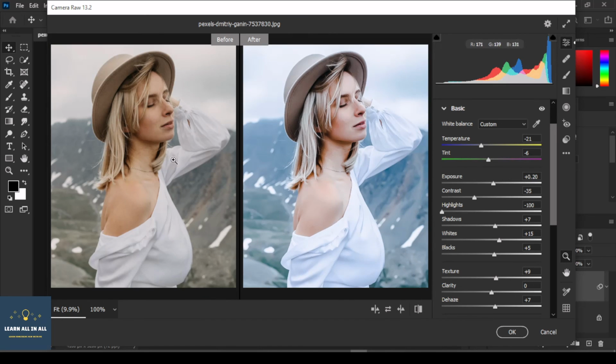Here is the before and after, one click magic. These presets can help you when you are dealing with a bulk of images. Hopefully, you have enjoyed this short tutorial and learned something new.